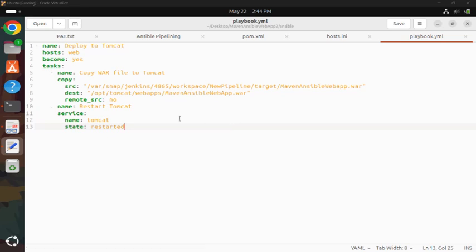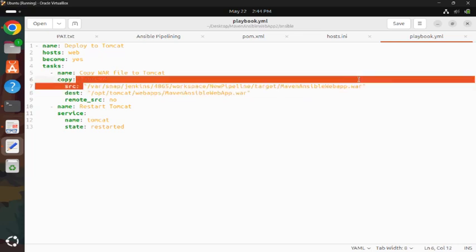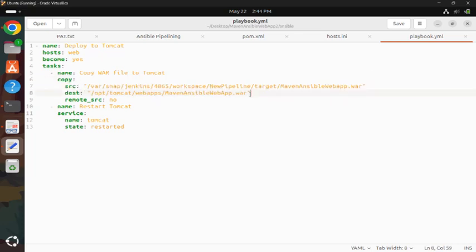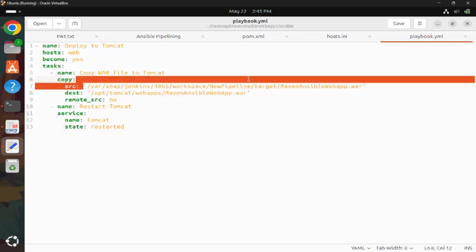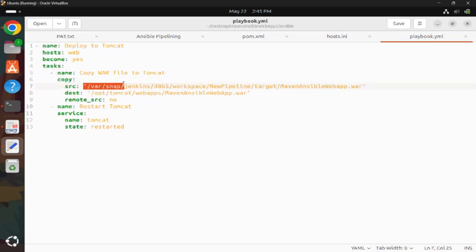Now, while creating the playbook, first of all, we need to have a particular source, like from where the war file needs to be copied to the destination of the Tomcat webapps folder, so that our web application can be deployed. So we need to check first where the war file has been located through our Jenkins, and to that we need to just travel to this directory. So just follow whatever I am doing.